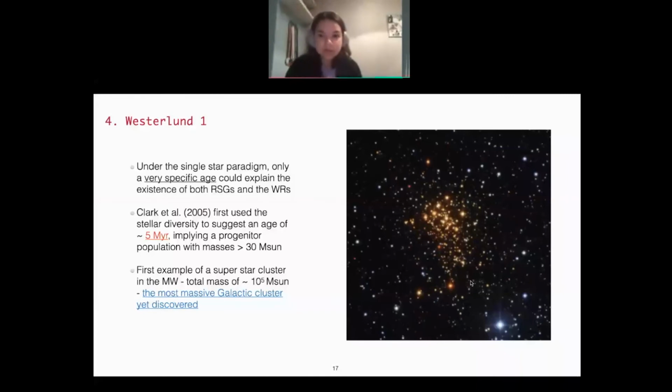And this led Clark in 2005 to suggest an age of 5 megayears, which would imply all of the stars within this were above 30 solar masses. So they would be really, really massive red supergiants, maybe the most massive that we know of. And this would make Westerlund 1 also the first example of a super star cluster in the Milky Way with a total mass of around 10 to the 5 solar masses, which would make it the most massive galactic cluster yet discovered. But with the 5 megayear age, we have a good prediction of how massive these stars should be.